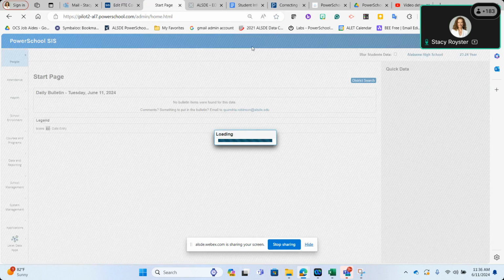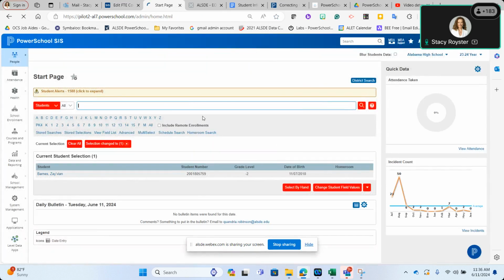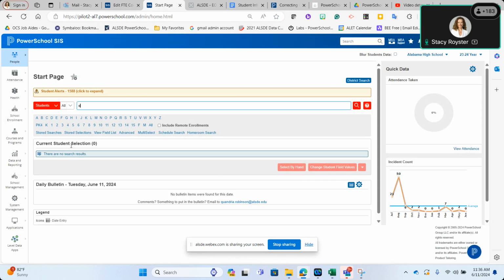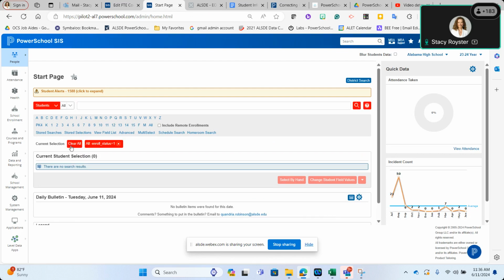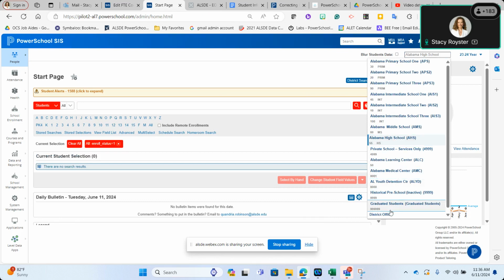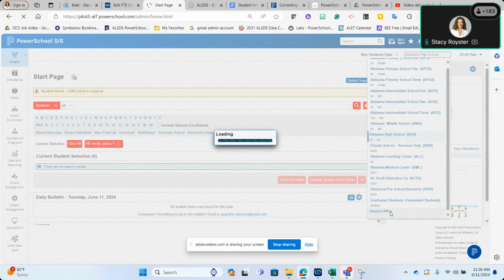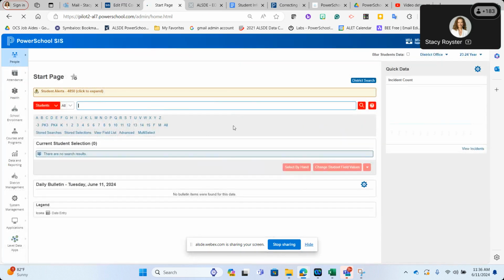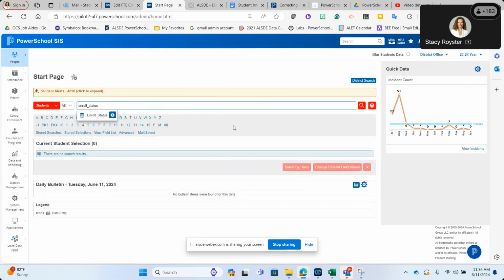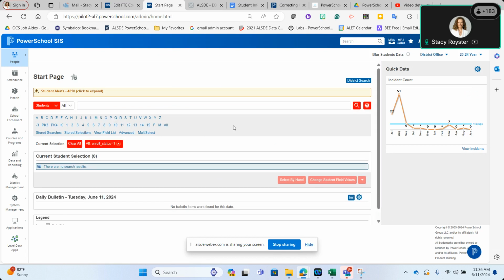How many of you on here are familiar with searching for enrollment statuses? Enroll_status. I want you to search in your district for everybody who has an enroll_status of 1. I have none. Let's see if I've got any in the district, just to use it as an example. If you're in front of your PowerSchool instance, search it right now. I don't have any. How many do you get?